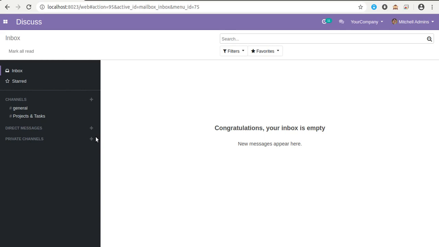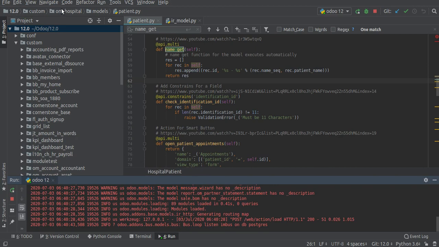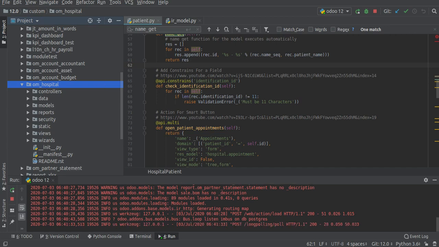Currently on the screen you are seeing Odoo version 12 community edition, and we are going to discuss the name search function inside Odoo. If I go to PyCharm, here you can see we have our module OM hospital. And if I search for the name get function, before going directly into the code, I'll explain the use case of it.